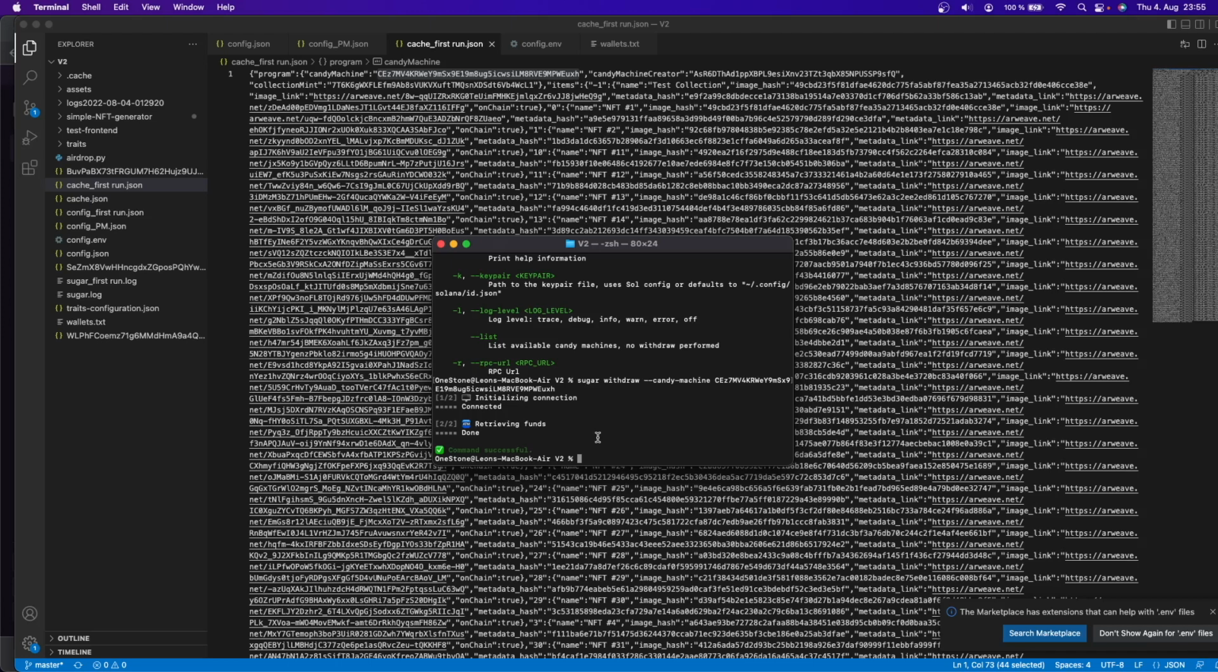Keep in mind, when withdrawing, for example, at the end of a release, if there are any unminted NFTs, these ones are burned. So it's not possible to mint them anymore. They are basically not existing. So your collection size goes down to nearly the number which is minted.